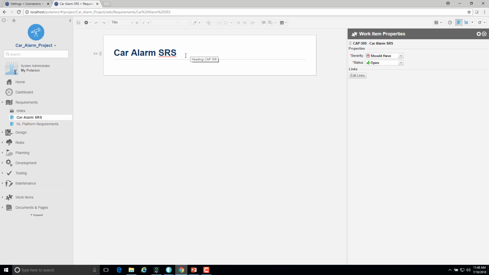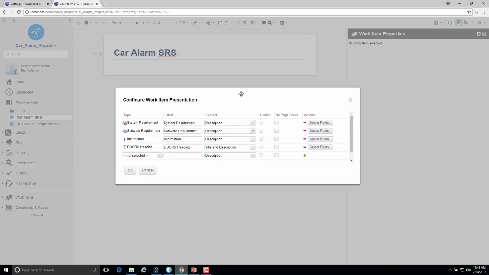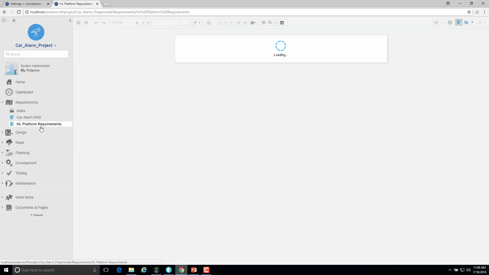And if you're familiar with Polarion, then I've set this up already. I've configured this. So in this document, I'm allowing these different types of work item. And as we talked about, the Doors spec has a system requirement, a software requirement. And then I've set up the fields that I want to display and how it's displayed and so on. You don't really need to worry about that right now.